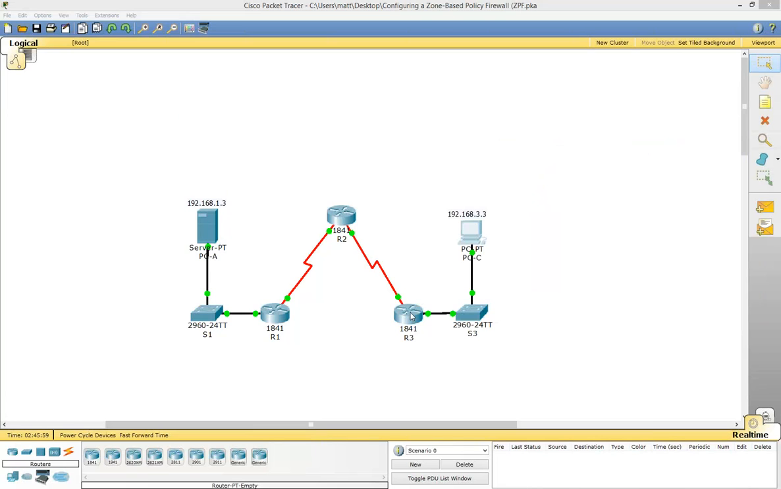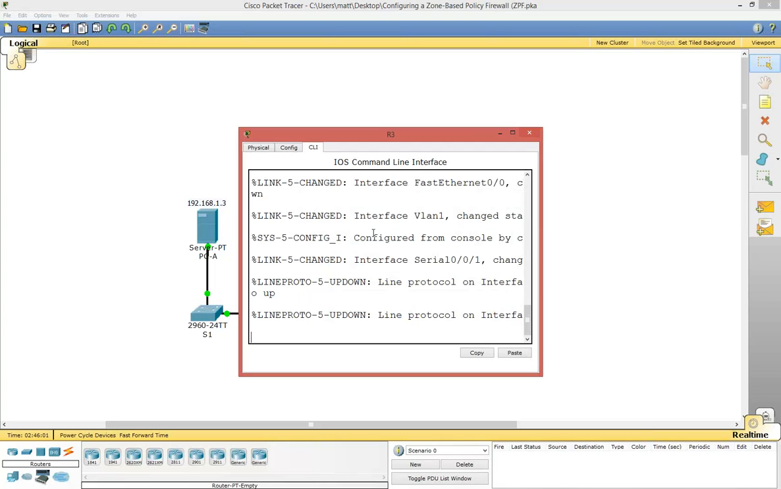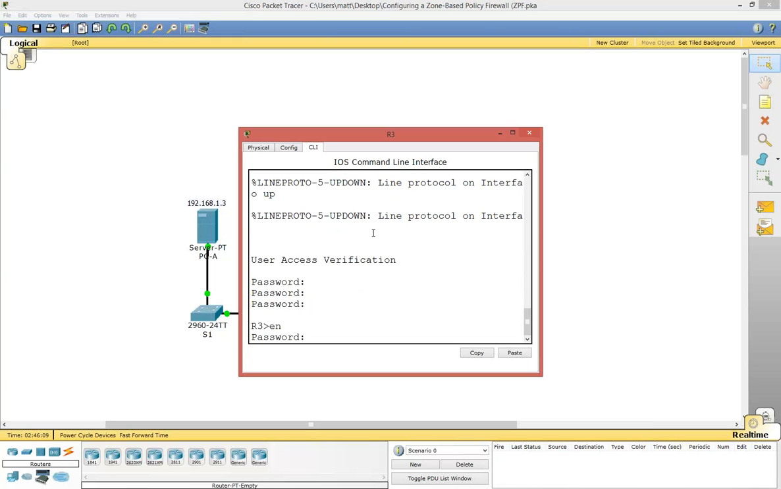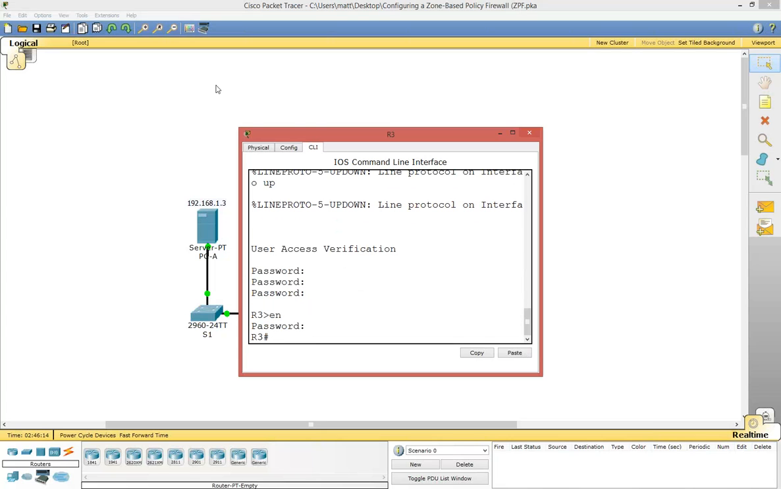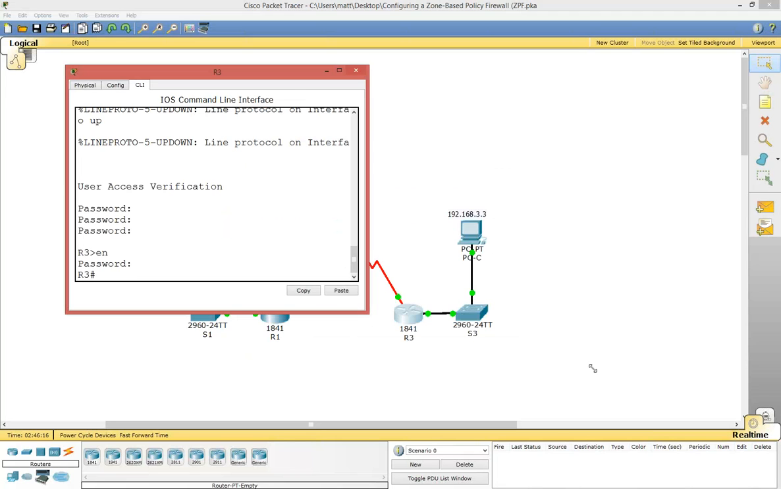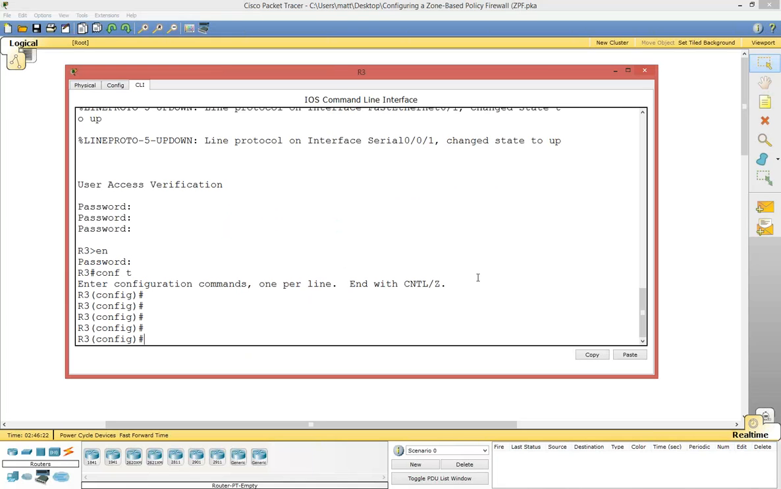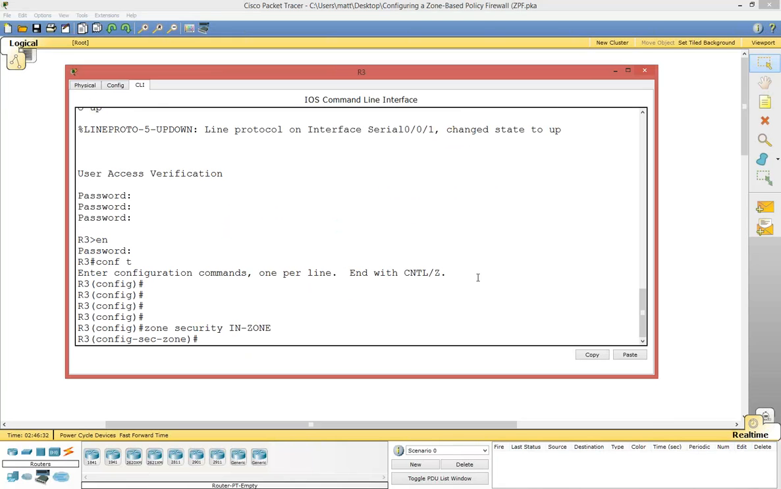zone security command. So if we open up router 3 and we go to our CLI, and we've got Cisco 5 done, and we enable, Cisco, oops, PA5. Okay, so we're at a command line interface on router 3. Go to configuration mode. So the first thing we need to do is create our internal zone. So to do that, we would go zone security in zone. Okay, so then that opens up the security zone configuration.